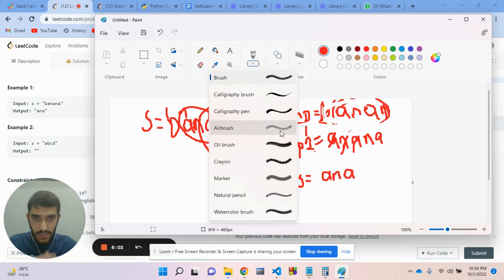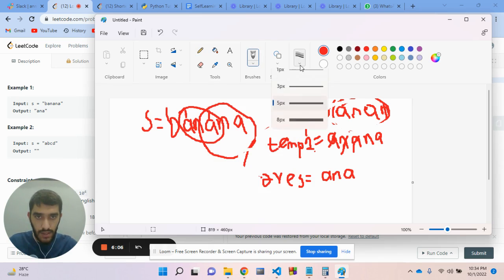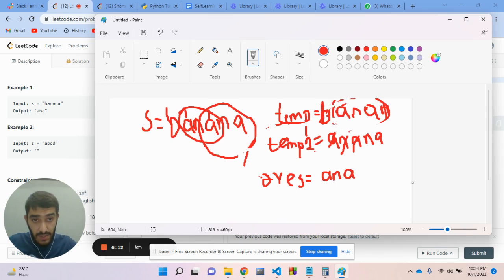Where are the brushes? Should I take this one and this one? Yes. So B. So what now? What I do is I discard. I will take, in the temp variable, the element which was right next to the previous element.